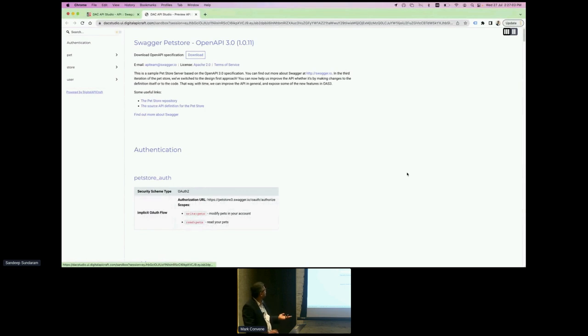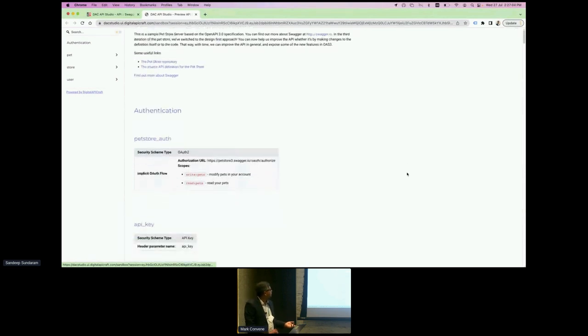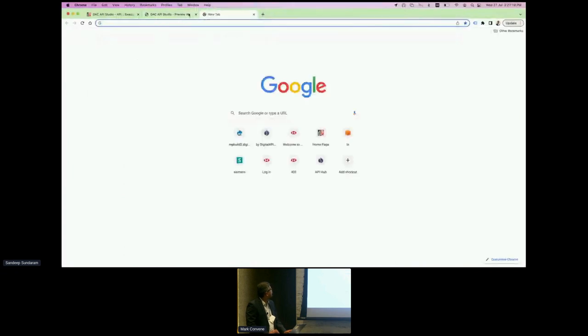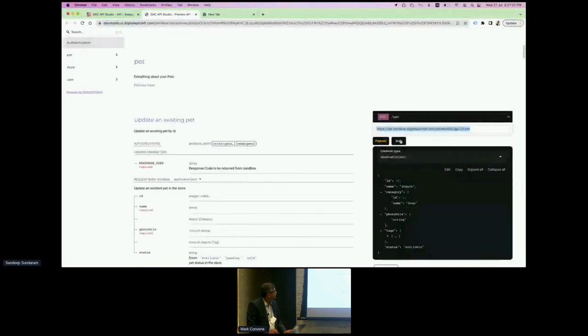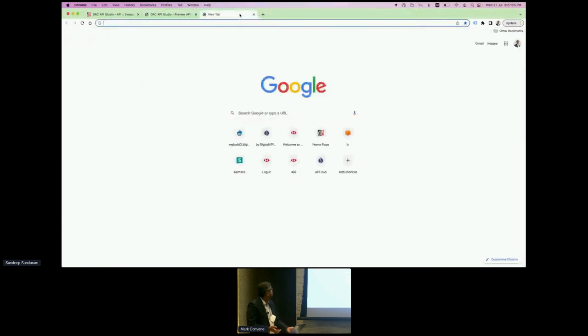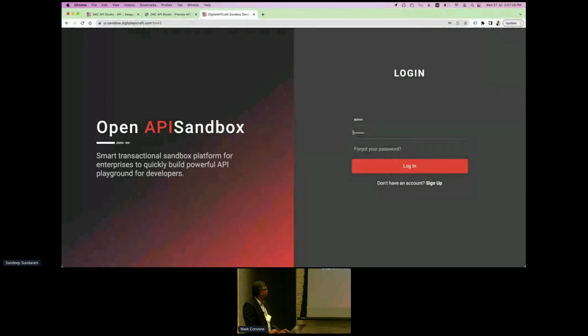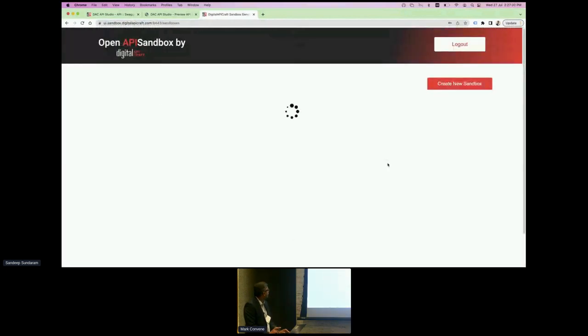Now the sandbox is created. The Swagger has been rendered. Now you can see that this is the sandbox. It's certainly not the pet store server, right? This is our Digital API Craft server. Now let us see what the sandbox is going to look like. What I've created just now is the pet store 50 sandbox. Now we'll be able to see what data is residing within it by logging into the sandbox UI.